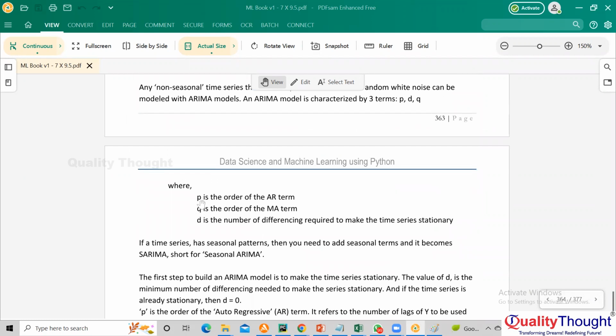PQD. So I'm saying P equal to 1, Q equal to 1, and D equal to 0. Okay, there is no stationary. Now 1 1 0, okay, you have to play with that to find what is the right value of PQD. D is the difference that will make it stationary. 0 means you are assuming that the trend is stationary. If you get Dickey-Fuller test as stationary, you'll put D as 0.